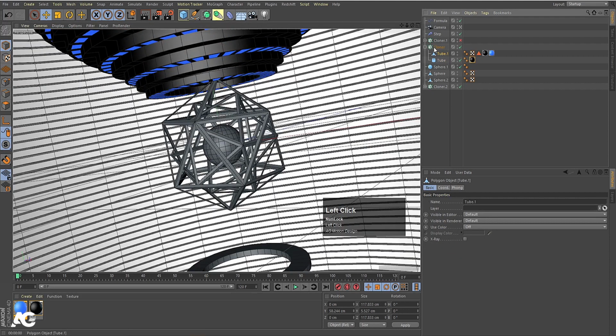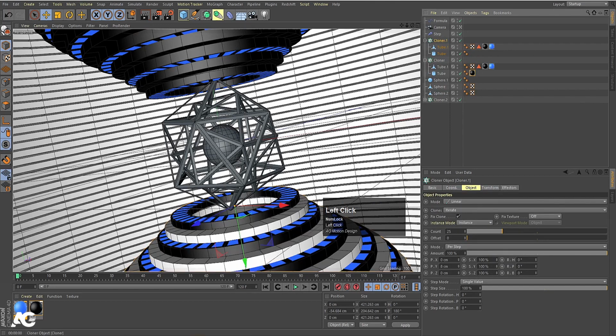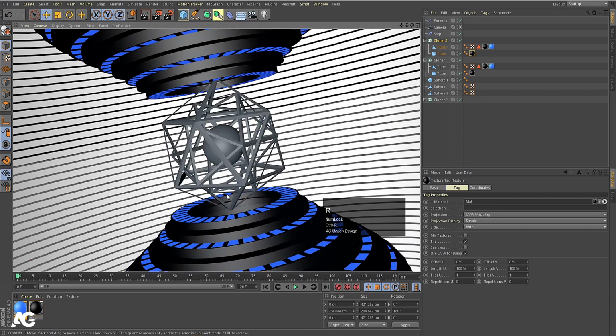Now we need to select this tube. By holding Control I'll bring this copy over here, select this cloner, select this tube and move inside this cloner also, and now enable this cloner over here and apply this black color to this second tube. So if I hit Ctrl R I'll get something like this.